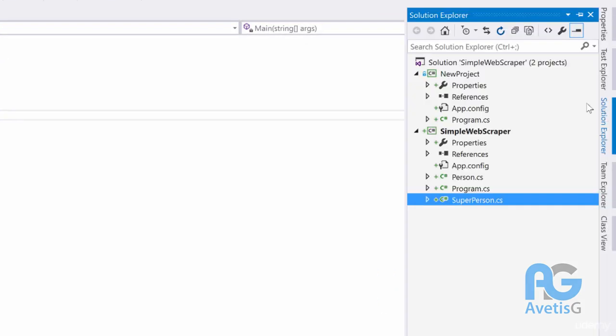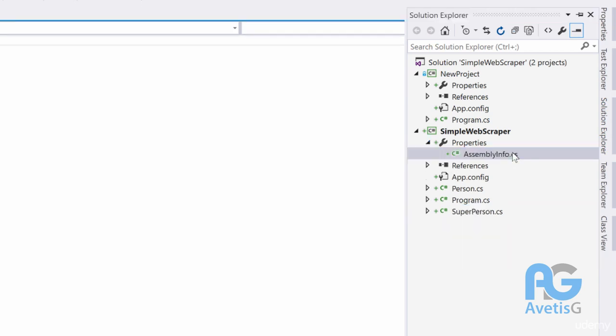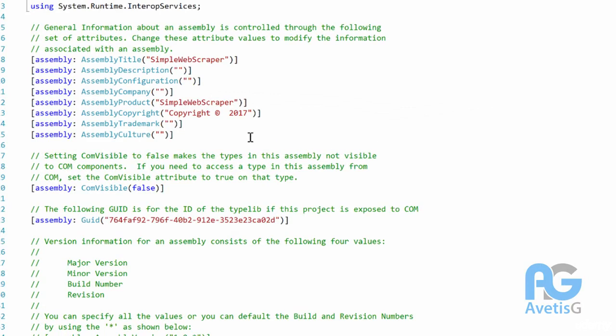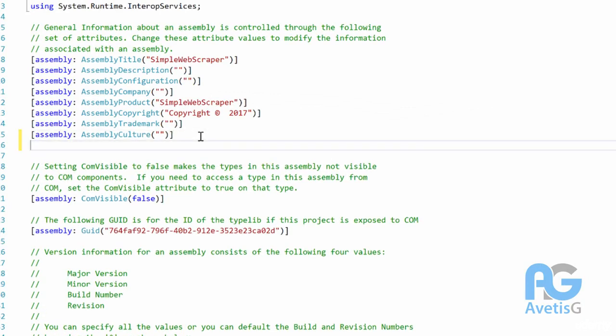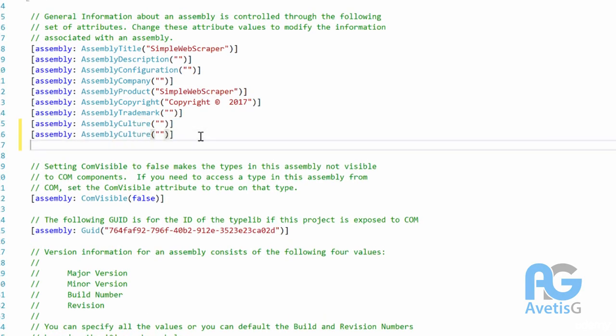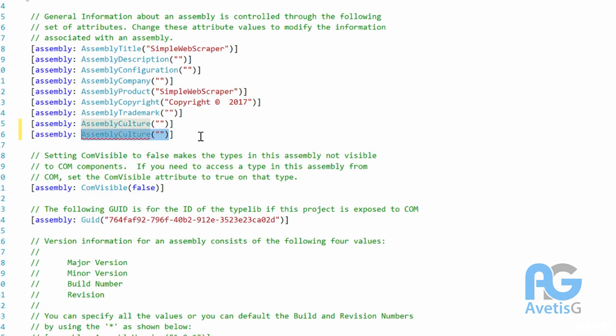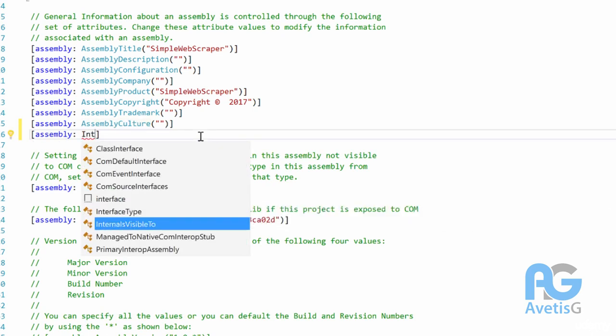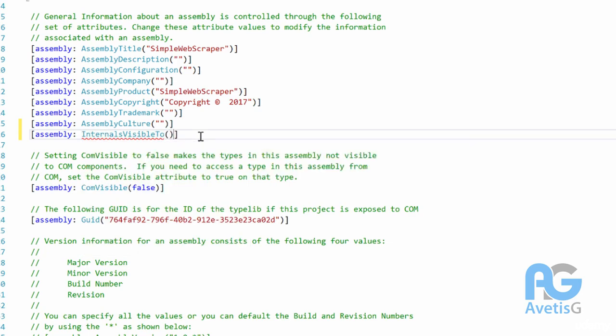So what we can do is we can go to our simple web scraper and open up our properties and go to assembly info. Assembly info just has a bunch of stuff about the project. That's all it is. And one of the other things that we can add, we can actually go ahead and copy this because we're going to be using the format of it. So it's assembly, and then the next is InternalsVisibleTo. And then within that, we're going to put in the name of the namespace of the project that we're trying to expose our internals to. In this case, it's new project.